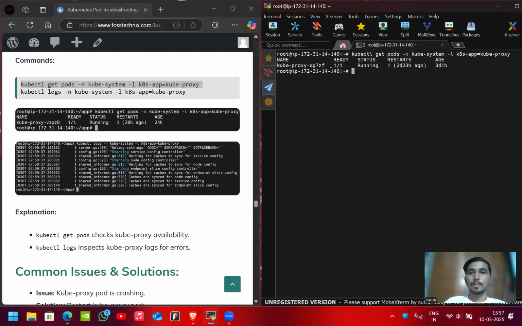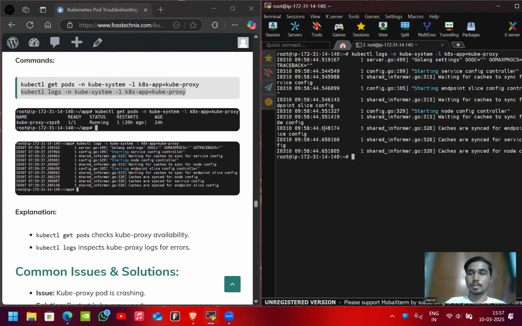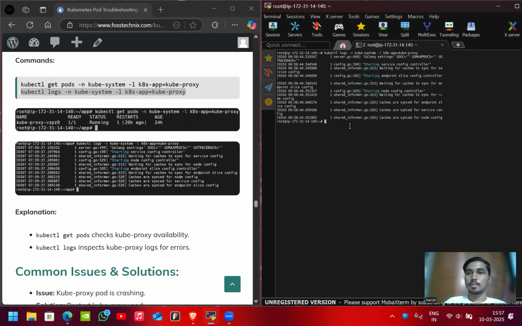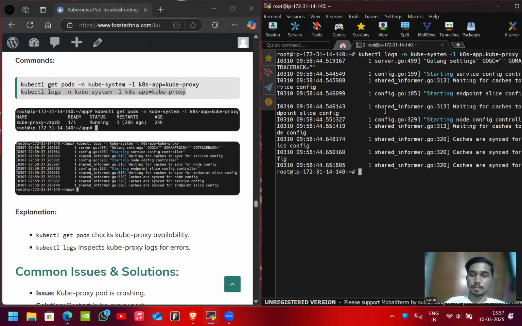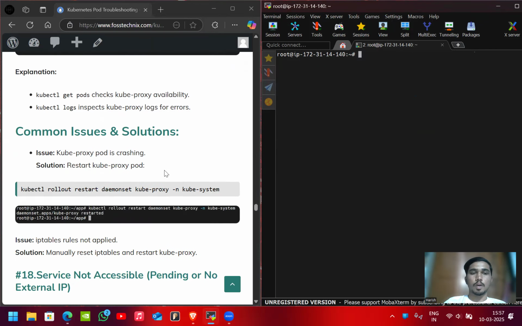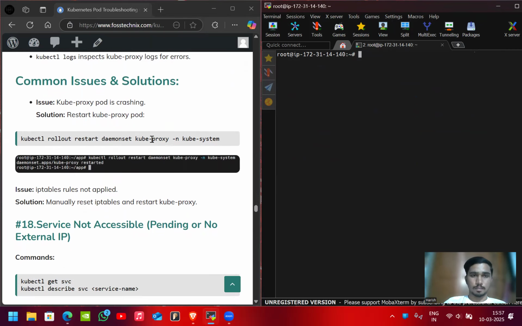So here you can see a kube proxy is available for us. By using this command, you can get logs of that kube proxy. These are all the logs of that kube proxy. Here the common issues and solutions are: if the issue is kube proxy pod is crashing, you can restart kube proxy pod by using this command. Here you can see the kube proxy daemon set is restarted.